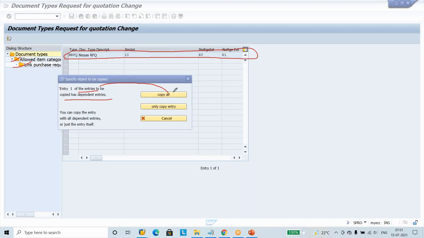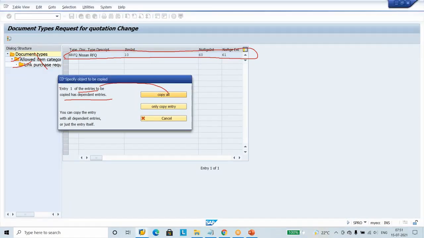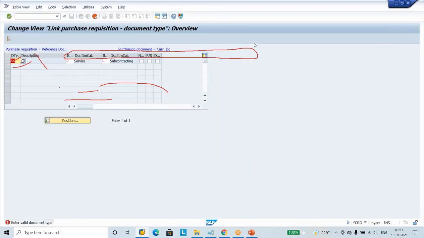So click copy all. Anything when you are copying, its internal dependent entries should also be copied. Internal linkages to tables and their relations also have to be copied. So please click the all button only. Now the system will copy all of that.